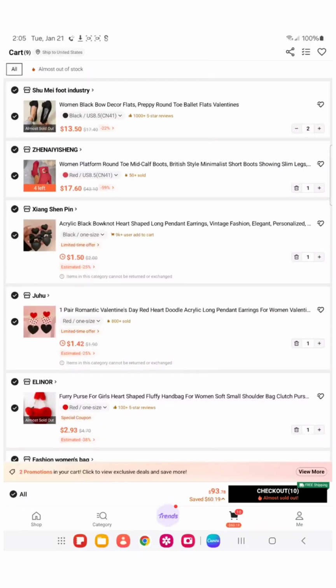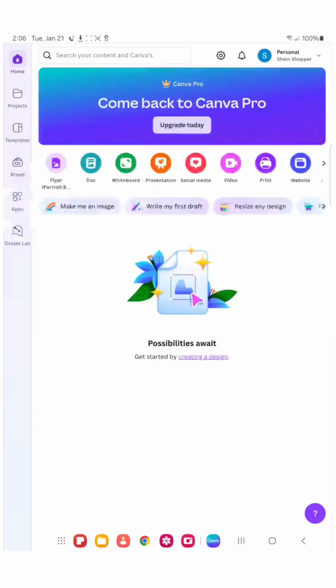Now we're going to go back into the main screen and open up the Canva app. Alright, so on this screen, I'm just going to press on the Canva icon. Alright, and it brings me to this page. Now, as you see, it says, come back to Canva Pro, upgrade today, which is basically saying I'm in the free options for Canva. Alright, so I'm just going to use Flyer to make this lookbook.